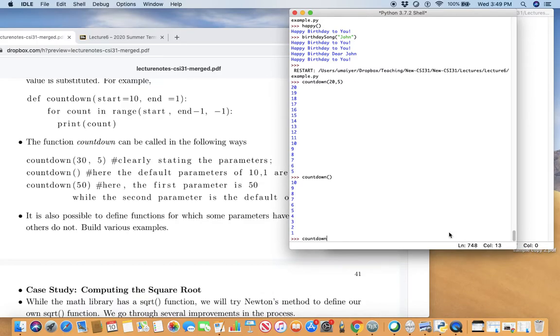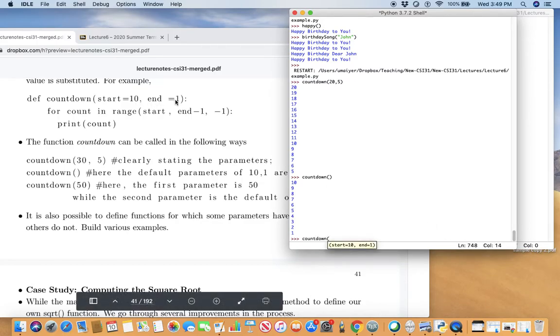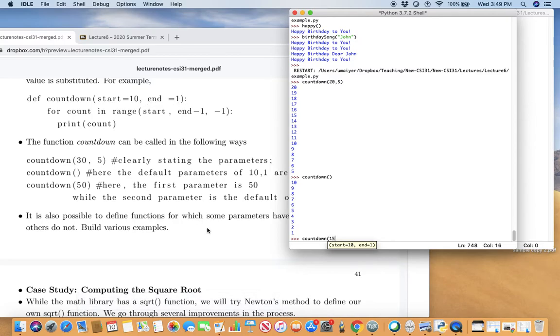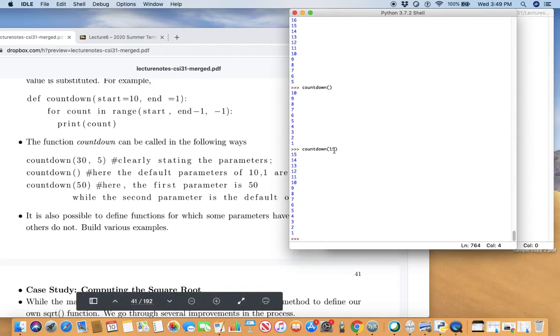Suppose I give it only one value. Which parameter will it choose? The one that I gave was assigned to the very first parameter. That's how it goes. All right. So I hope these are clear to you.